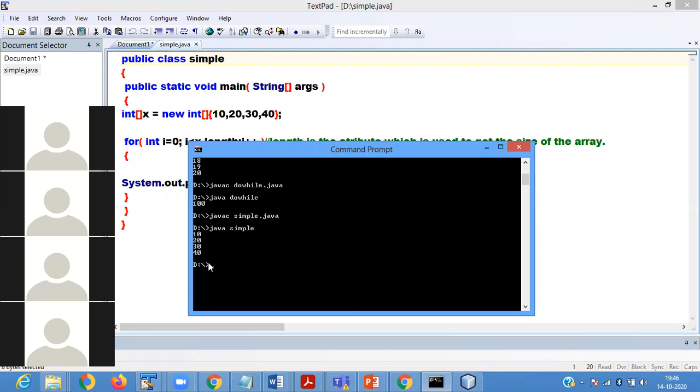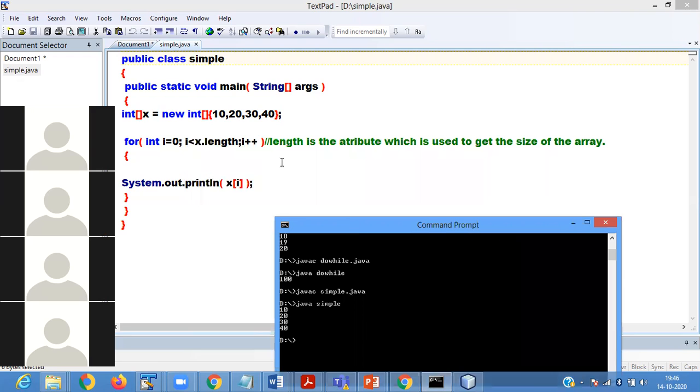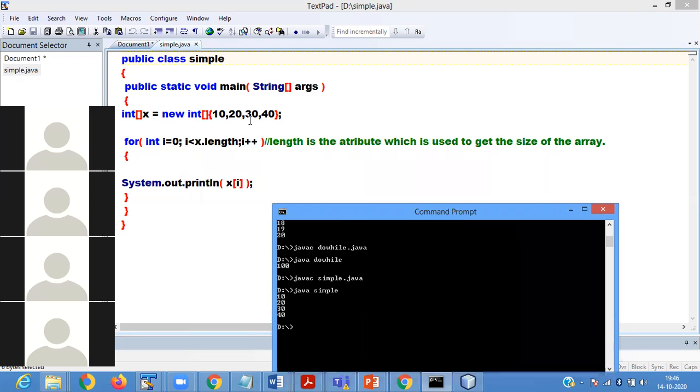It is printing 10 20 30 40. First we define an array: int x equals new int 10 20 30 40. We stored four values in this array. Here we use x dot length. Length is an attribute which retrieves the length of the array. The array length is 4, so four values are stored. We retrieved the array length 4, and printed 10 20 30 40. Okay, sir, there were four.